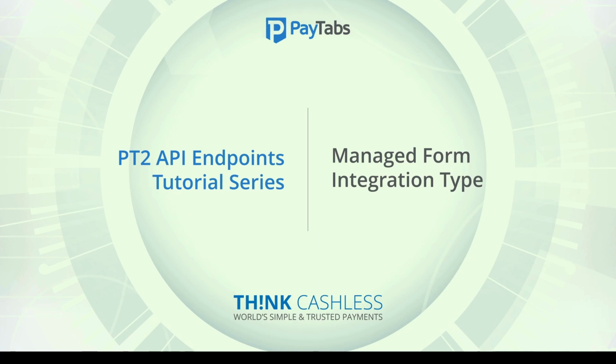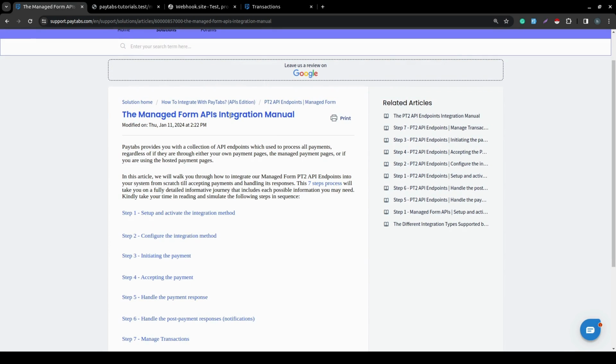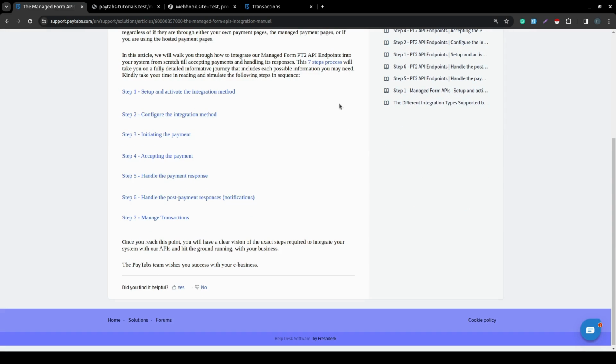In this video, we are going to learn more about how you can handle the post-payment responses inside the managed form integration type. So, let's get started. The first thing you should know is that you can find the full documentation for this part inside the PayTabs support portal under the article called the Managed Form APIs Integration Manual.